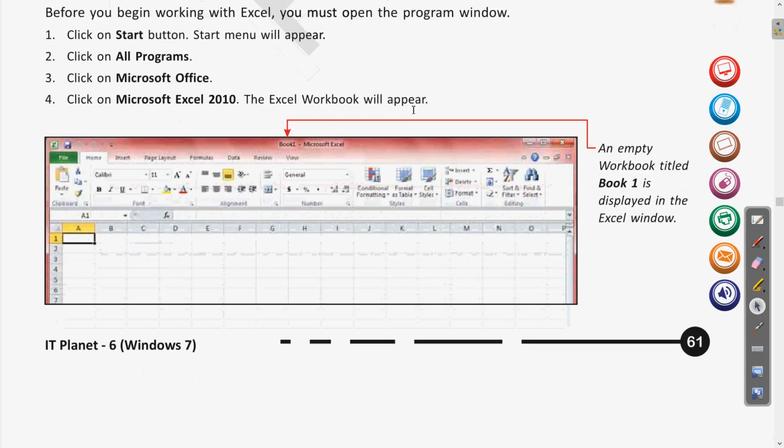Now when we open this, we can see a few of the terms. Whatever the worksheet which opens, this is called a workbook. Clear? So here you can see that it is denoting Book1. So this means it is a workbook. Now let me show you what is the meaning of workbook and worksheet.